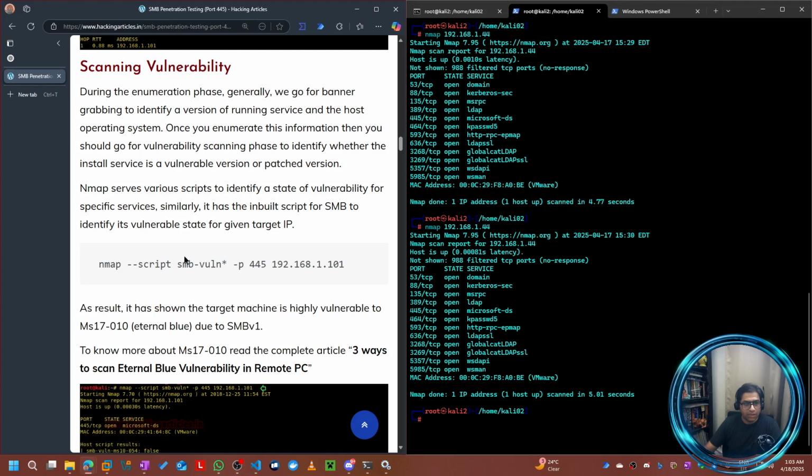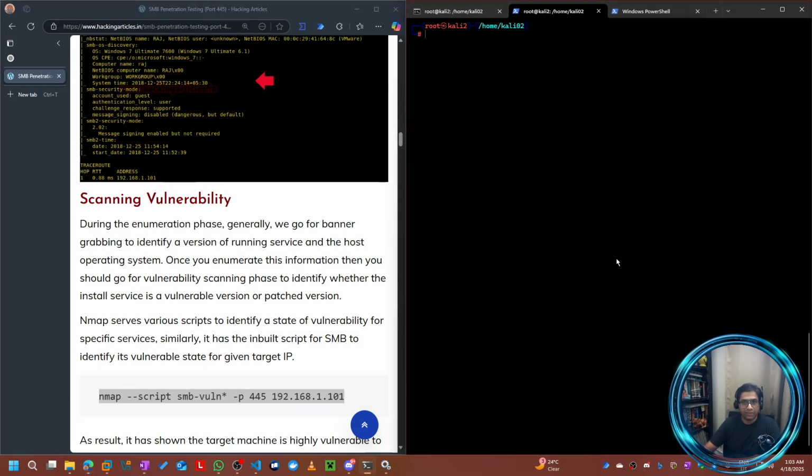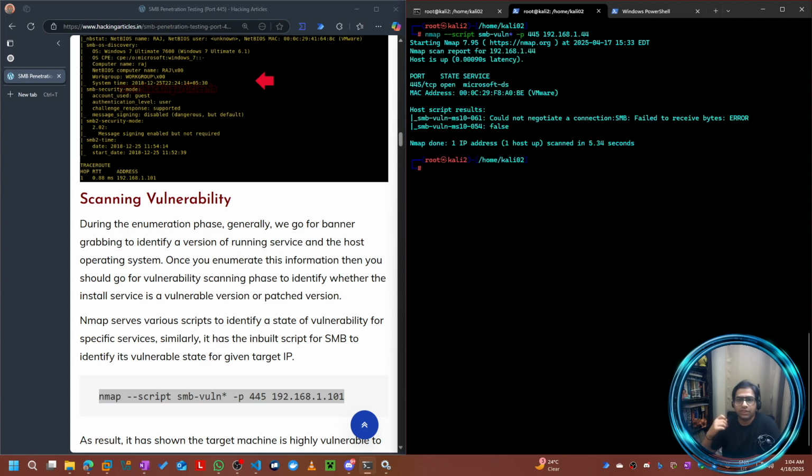Close. Okay. Now we did that, and then scanning vulnerabilities. During the enumeration phase, generally we go from banner grabbing to identify the version of a running service. Okay, so nmap --script smb-vuln-* -p 445 192.168.1.44. That's my Server 2019. Okay, what is this? Open, and what should be the result?